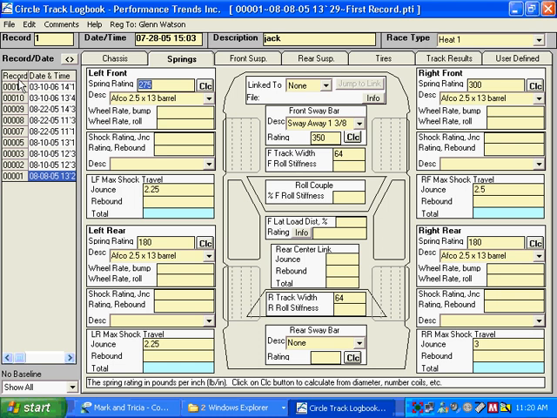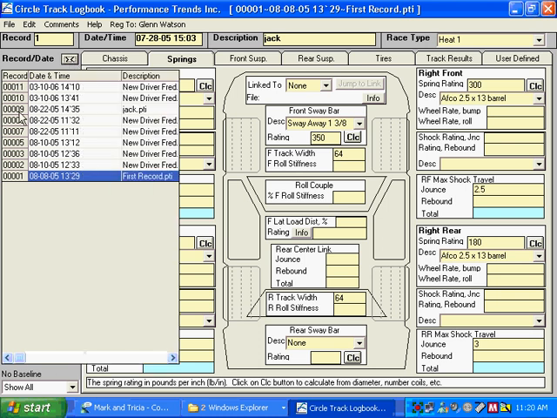These columns in this list, if we expand the list here, are made up of the record number, the date and time at which you created the record, and a description. They're the same fields shown up here at the top of the screen.